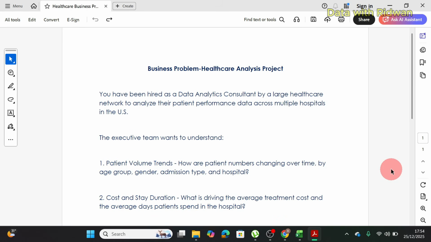Hello everyone. In this project, we are going to act as a data analysis consultant for a large healthcare network operating multiple hospitals across the United States. The executive team is facing a challenge. They have a lot of patient data, but they don't clearly understand what is driving performance across their hospitals.